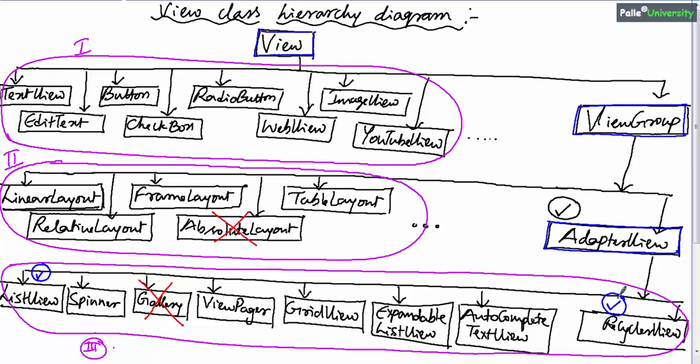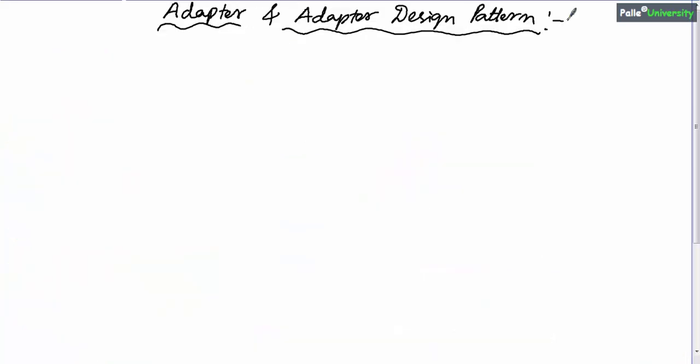Before understanding these adapter views, first let me introduce a new concept called adapters and the adapter design pattern. Here, the meaning of design pattern is that it is a solution for a problem. Whenever you find a new solution for an existing problem, it is called a design pattern.